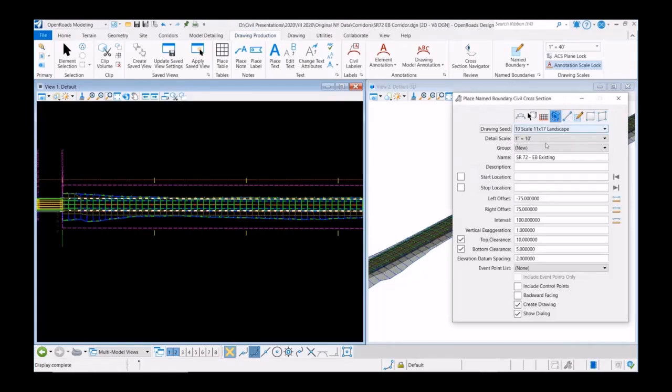So in here, I'm going to create some cross-section drawings and sheets. We'll give it a start location and a stop location.